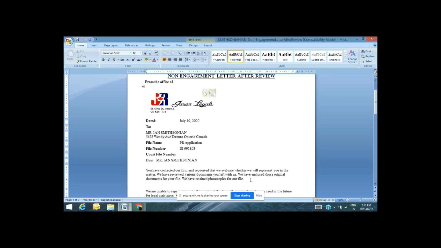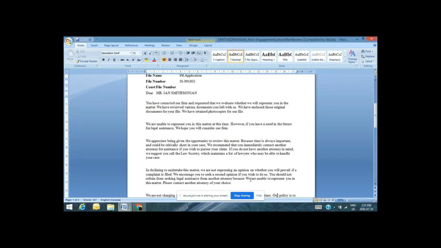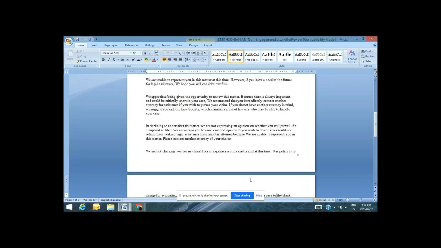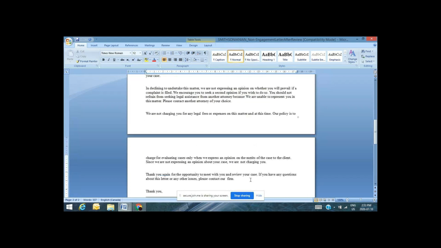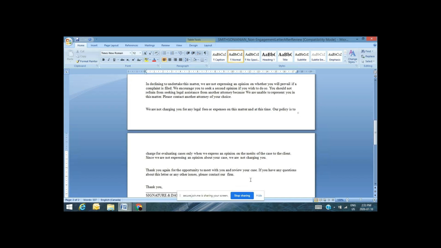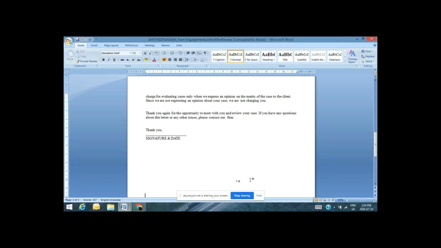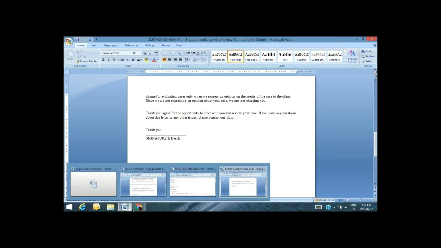A non-engagement letter, of course, you can put your letterhead logo. It clearly tells Mr. Ian Smithsonian that you are unable to represent them, and you're declining to undertake this matter. You sign this, date this, and correspond back.